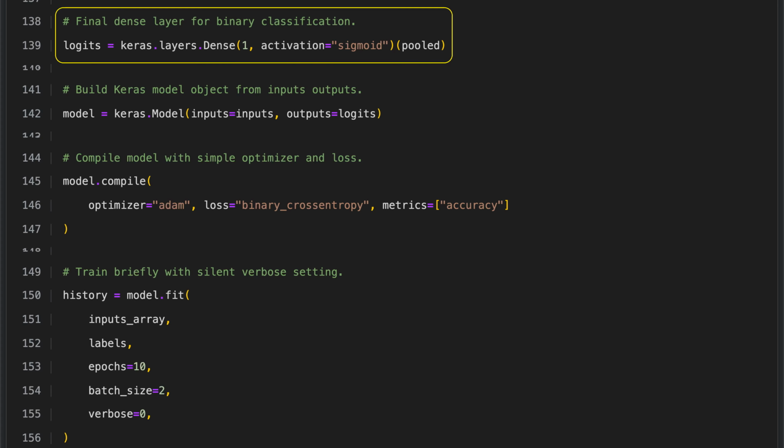We add a dense layer with a single output unit, which is standard for binary classification. This layer uses a sigmoid activation function, so its output is a value between 0 and 1 that can be interpreted as a probability. We feed into this layer the pooled output from the previous step, which is the averaged representation of all tokens in the input. With this setup, the model predicts how likely it is that the input belongs to one of the two classes.